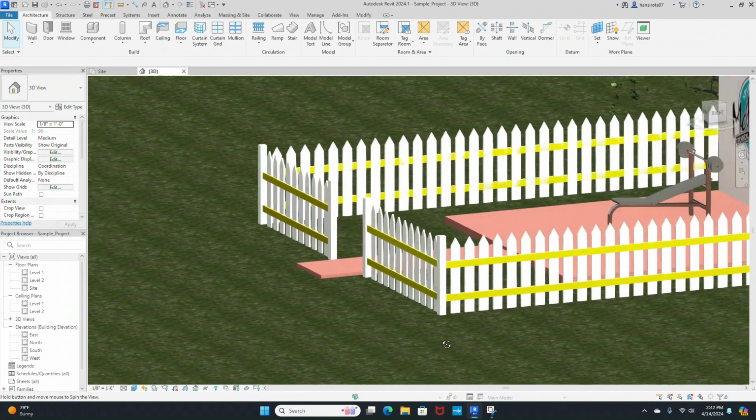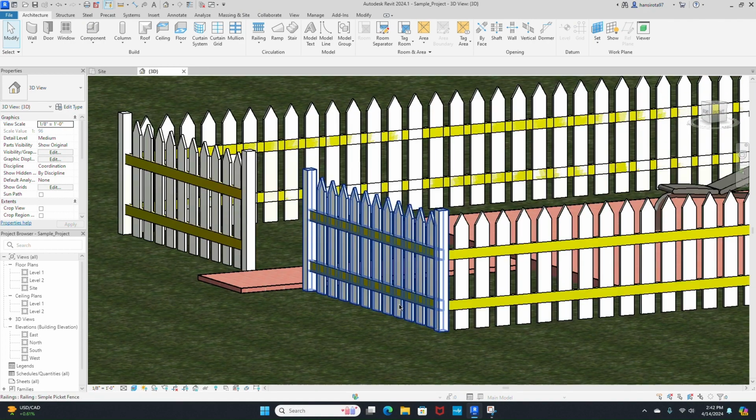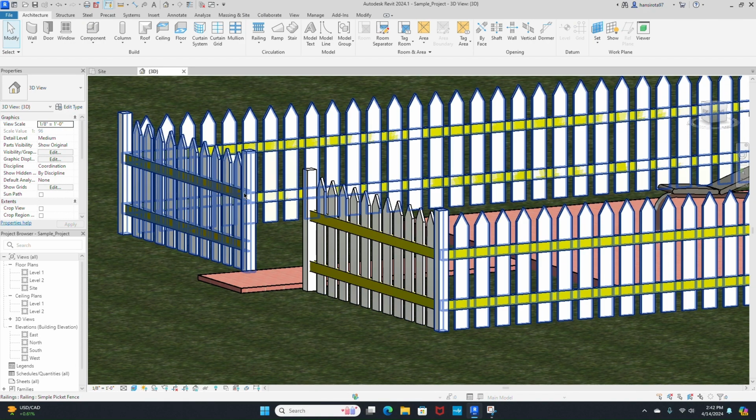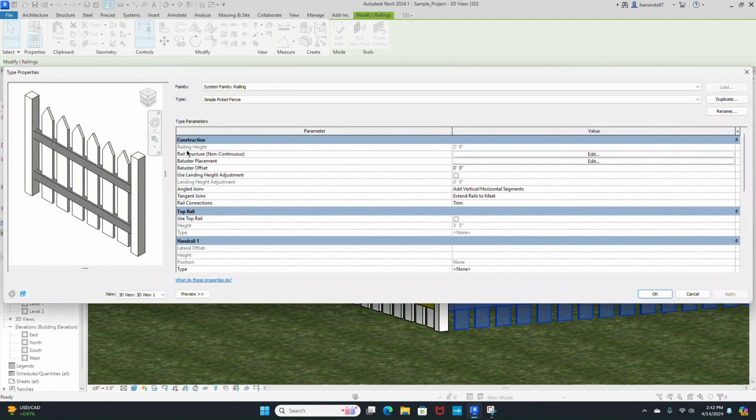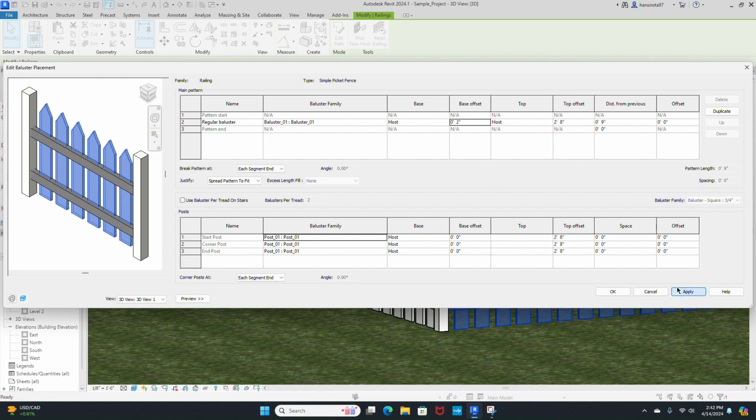Now there are two problems I see with this. One is that the vertical pickets are going right through our 2x4s, and we should probably raise this off the ground to prolong the rotting. So let's go back in here and edit that. And so baluster placement, edit. To get these off the ground, we're just going to do a base offset, and I'm going to raise that by maybe 2 inches. Apply.